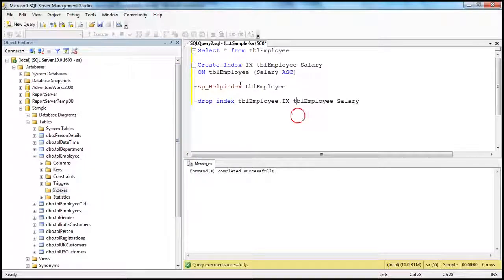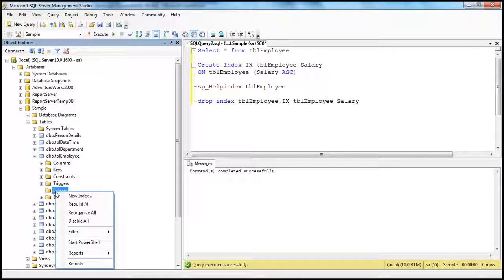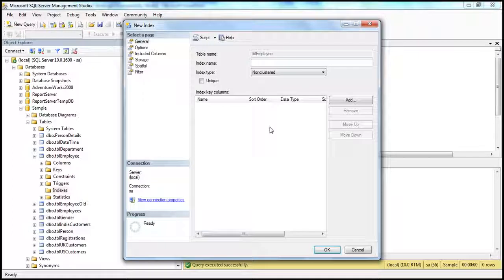Now we have seen how to create an index using a query. It's also possible that you can create an index graphically using the designer. Okay, and the way we do it is right click on the indexes folder and select new index. It gives you a designer where you can specify the index name and other options. So let's say I want to create an index called IX on TBL employee on the salary column.